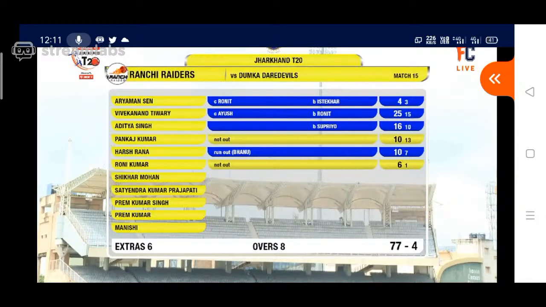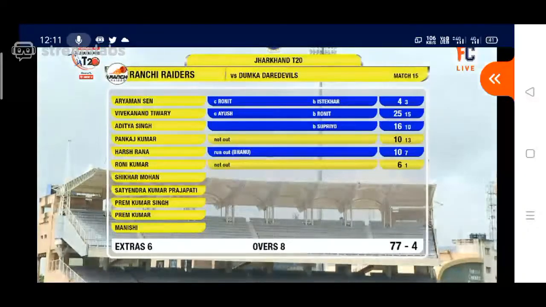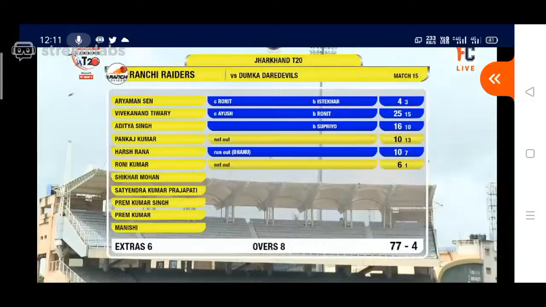So Vivekanand Tiwari playing a good knock of 25 runs, which really helped Ranchi getting to the score where they are right now. Aditya Singh hard hitting 16 runs. So Pankaj Kumar and Roni Kumar remain not out at 10 and 6 respectively.